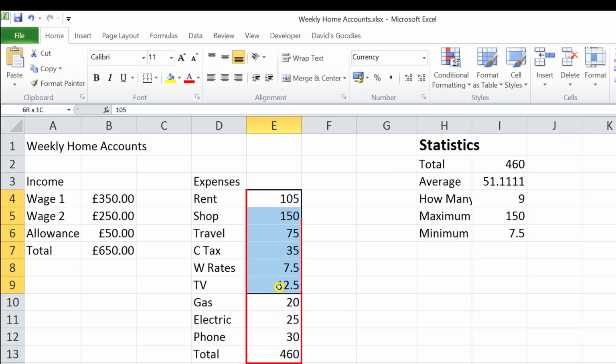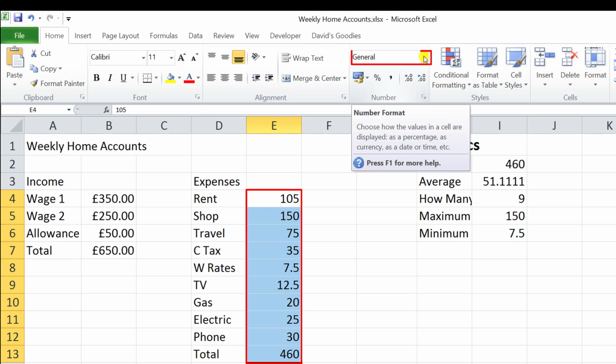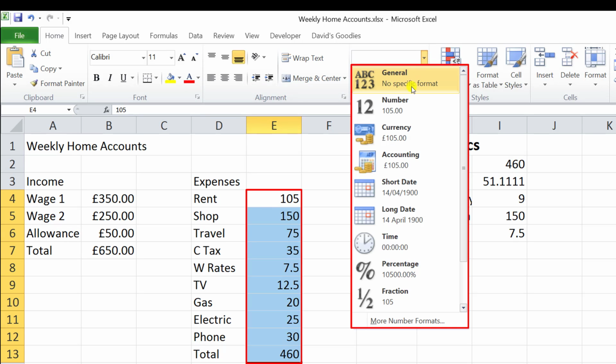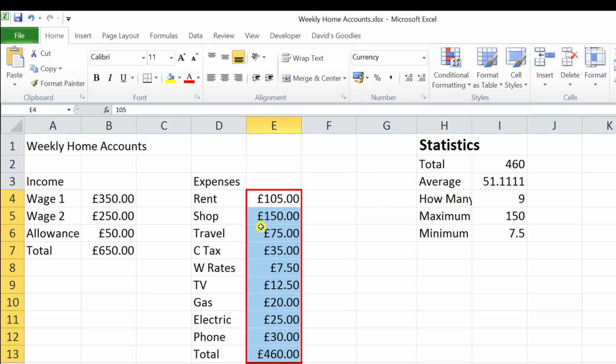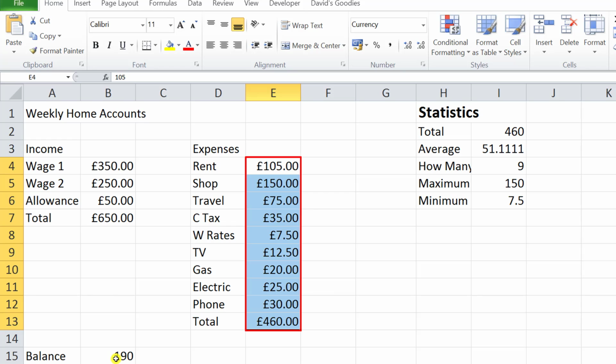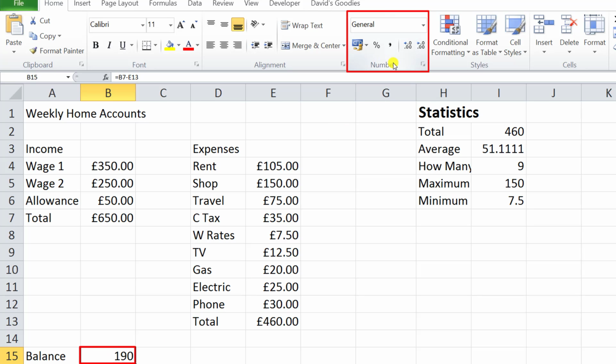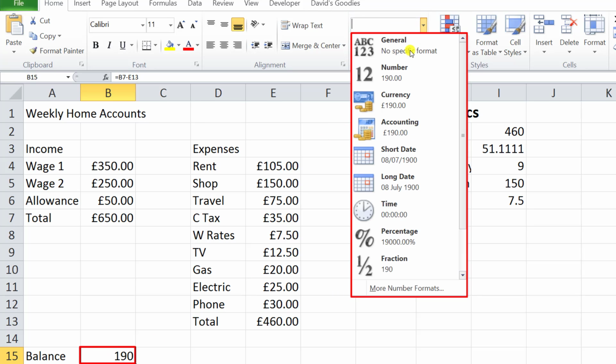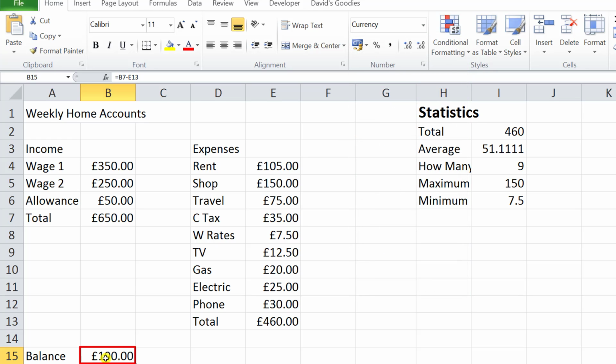Now we highlight these little cells here, the expenses table, and we also change it. So we go to the number, general, currency, bang, and now we've put the pound sign on them, the currency format. Then we click on this one, and we just want to affect that one, so we just select the one cell, go up into the number category, general, currency, bingo.